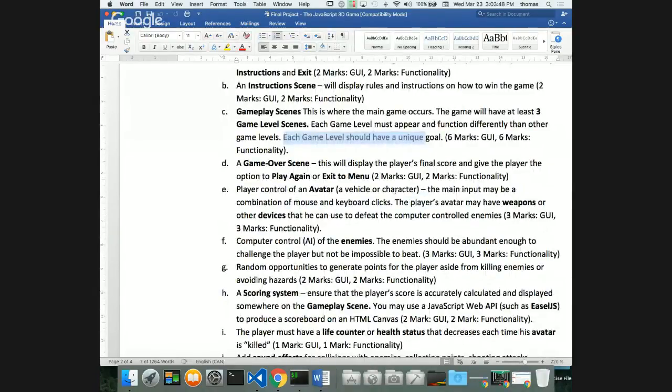Player control of an avatar, vehicle, or character. Some people made a vehicle for assignment 3, and they want to still use a vehicle through the entire thing. They can still use the same vehicle for level 1, level 2, level 3. I'm okay with that, all right? Don't kill yourself and make different vehicles. That's not what I'm asking.